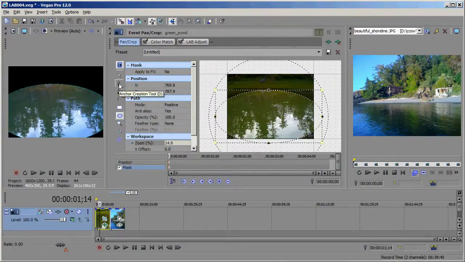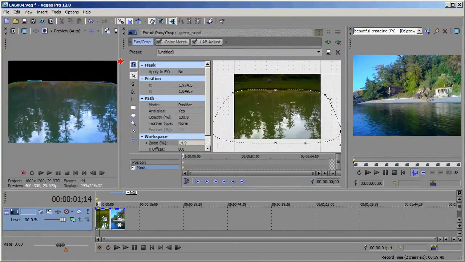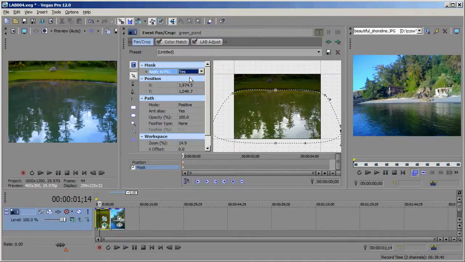Then I'll go to my pen tool here, add a point there, add a point there, choose the edit tool, drag that up, pull these over to the side. So now I've basically eliminated the grass from the scene. You can see it's dark up here. Now I'm going to say yes, mask the effects. Click here and say yes.